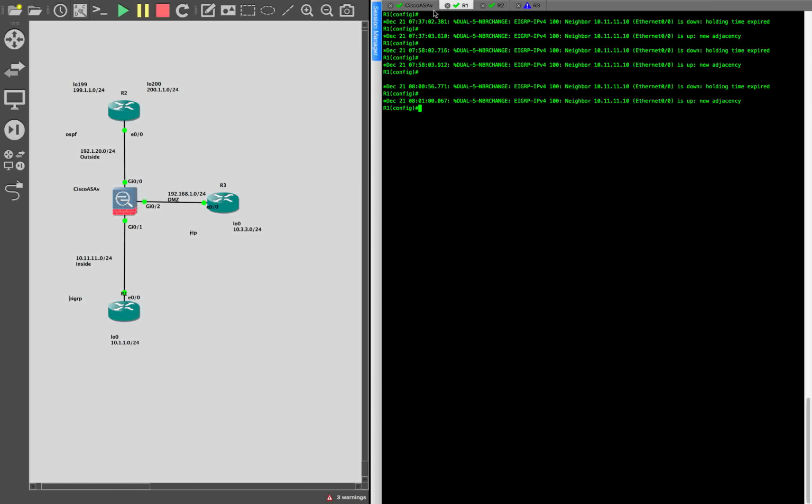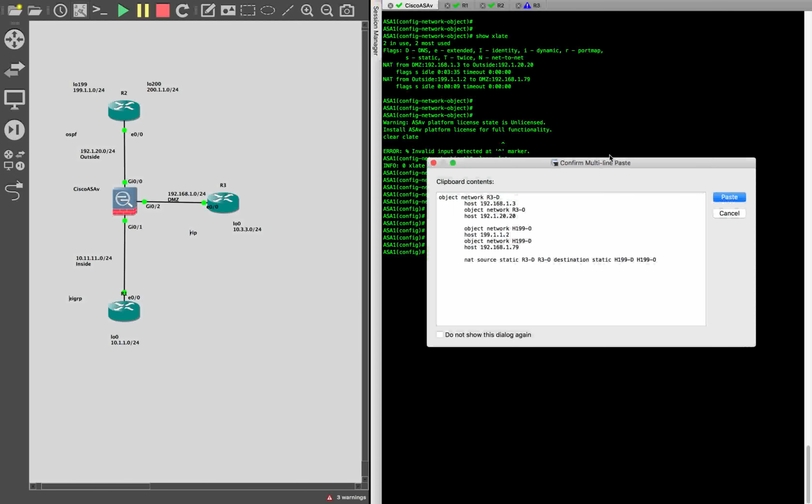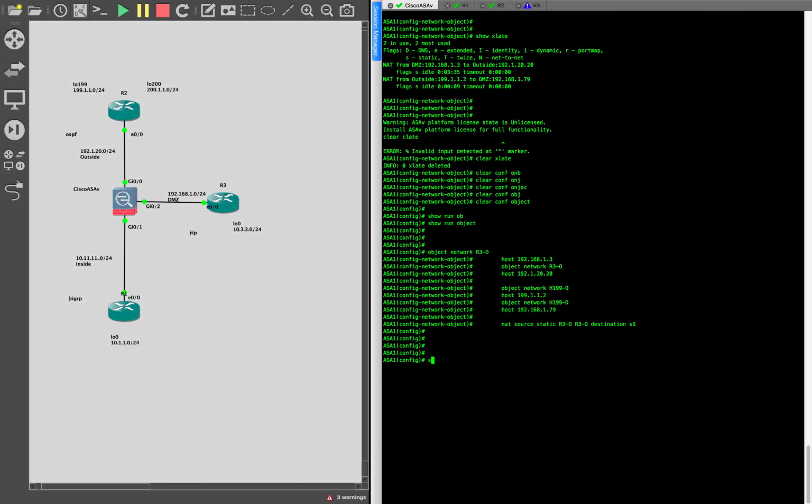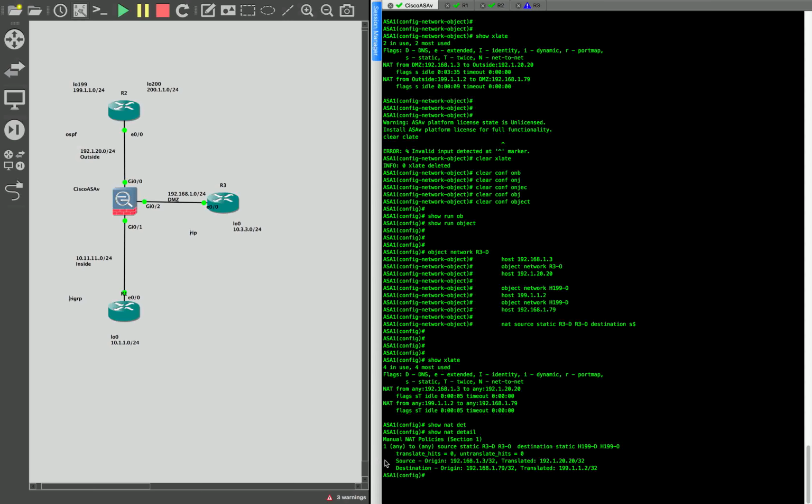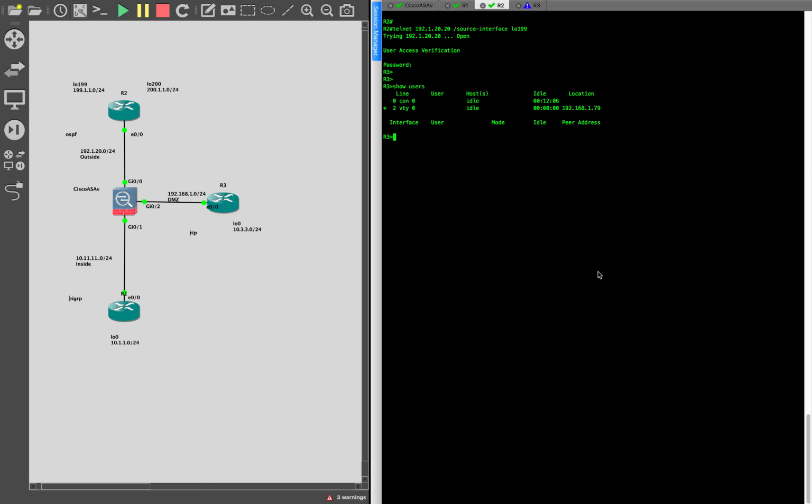So now let me pick this up and put this in my ASA. Right, I did that. Let me show you some things here. Show xlate. You can see, because there are static commands, you already have the entries here. I can also show you show NAT detail. You can clearly see it is mentioned as manual NAT, right? It is no more auto NAT, it is manual NAT. Right, so that's good. Now let's disconnect from the earlier one and try this. There you go, it worked.